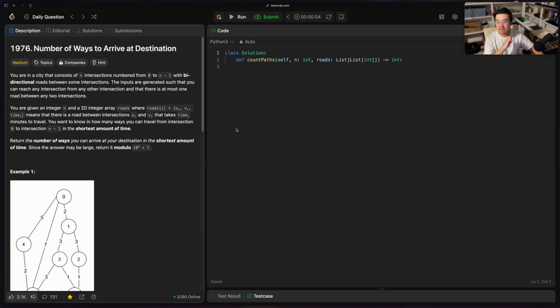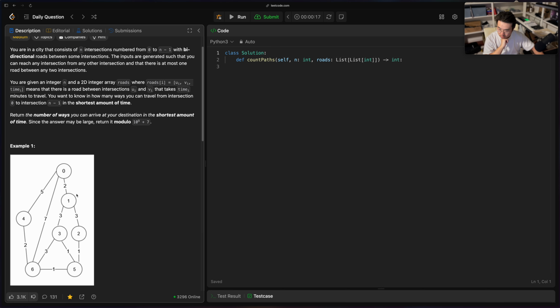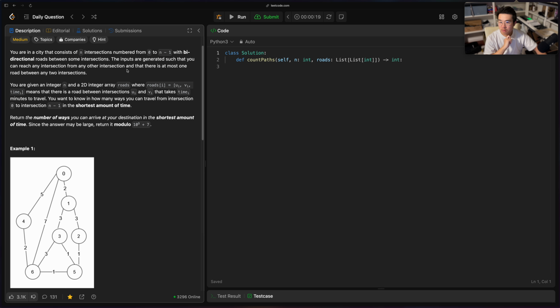Okay, wait. Number of ways to arrive at destination. You are in a city that consists of n intersections, numbered from 0 to n minus 1, with bidirectional roads between some intersections. The inputs are generated such that you can reach any intersection from any other intersection, and that there is at most one road between any two intersections.